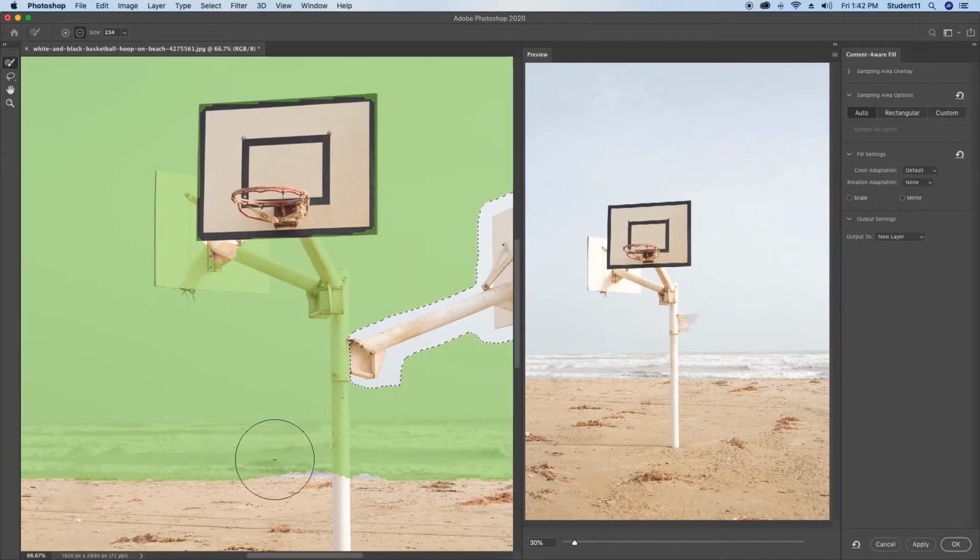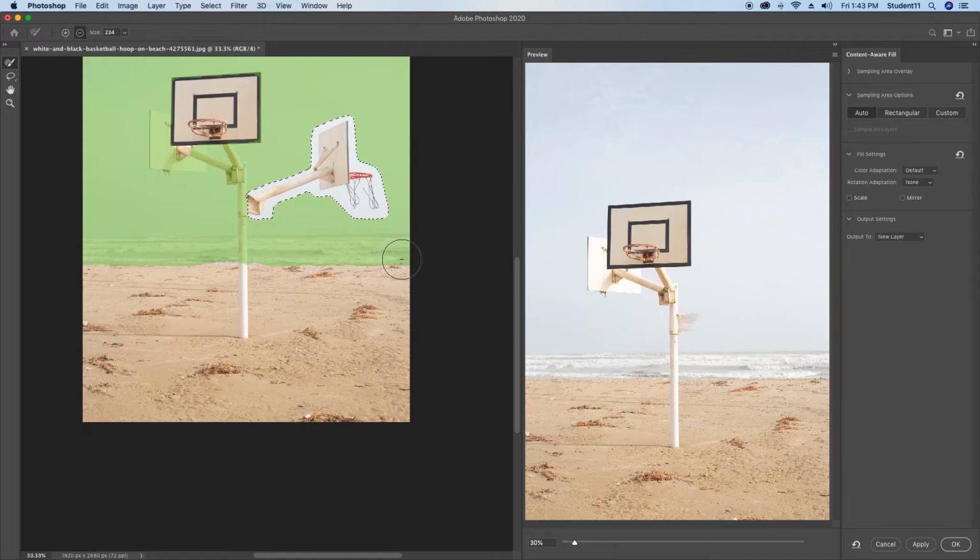Okay, so I don't want it to sample from the beach and the pool. I want it to sample only from the sky. To do that, use the sampling brush tool. We want to remove the sampling area, so make sure to turn on the negative icon. Start brushing the beach and the other background parts. Only leave the sky. You can see what's happening real time inside this preview panel.